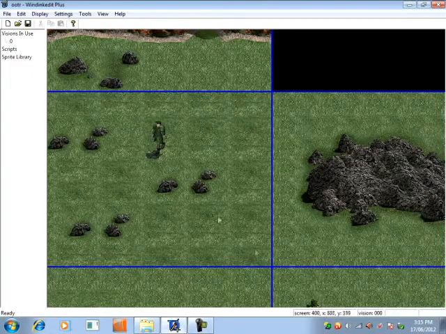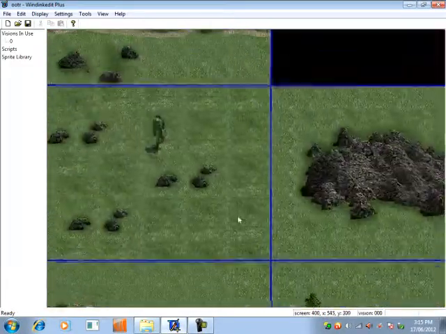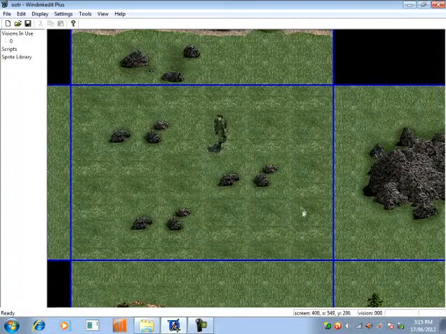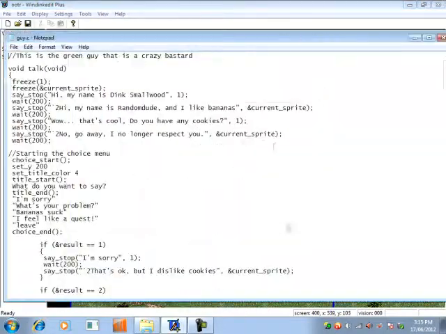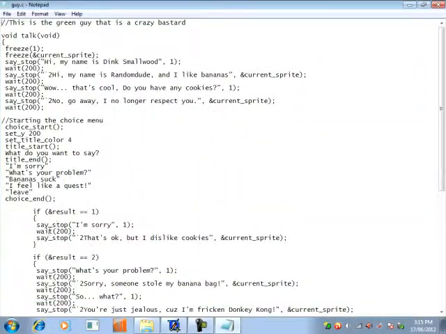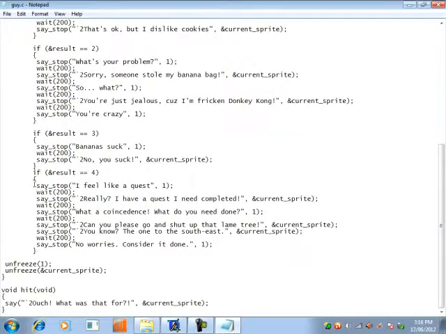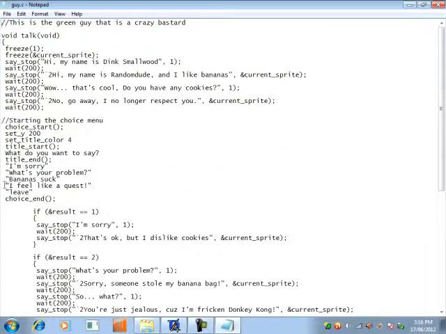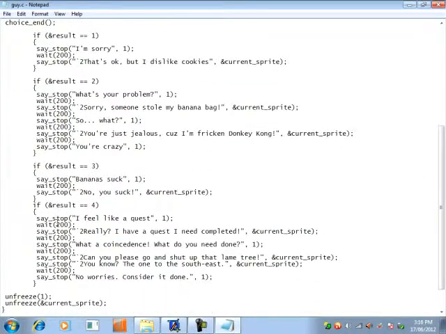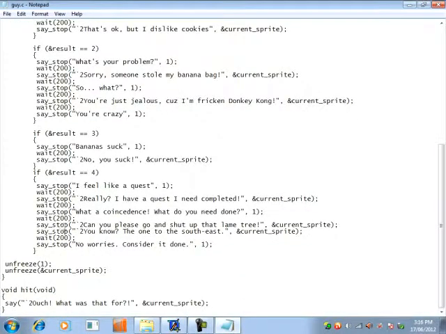And now we can use that variable to allow us to accomplish this scenario here. So let's open back up the green guy. And what we can do is make some if statements with this variable that we've created now to enable the game to see what the player has done.